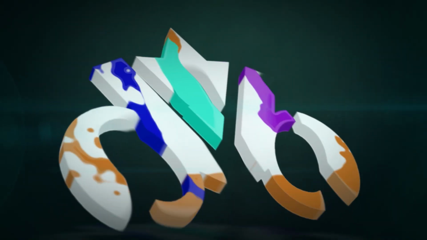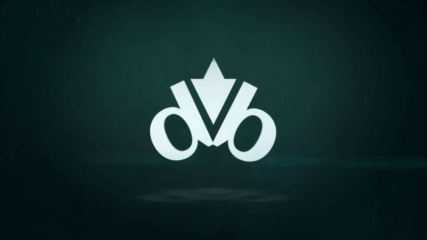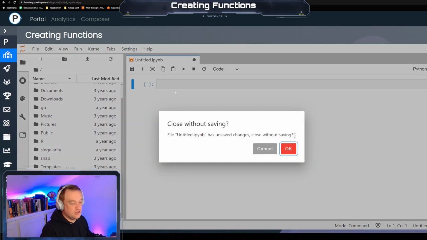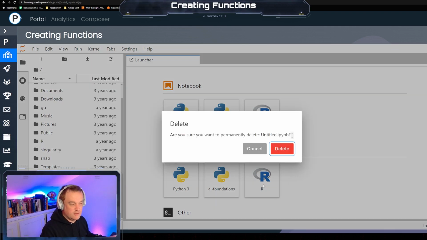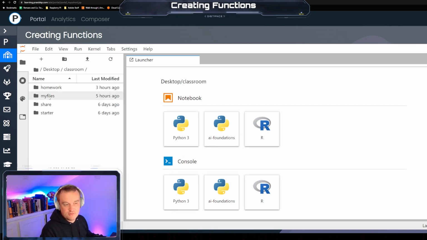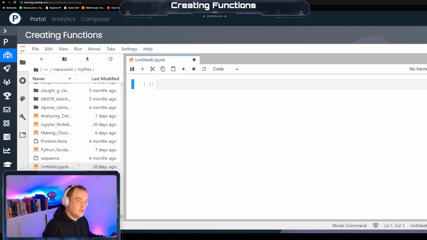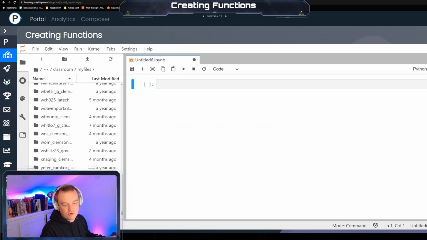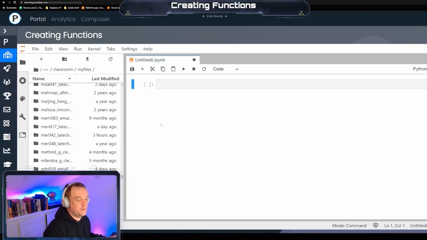Okay, so first things first, let's open a Python notebook. And remember, if you're doing this on Praxis, we need to go to desktop, classroom, my files. Now we want to create one, or you can create it and then move it, save it later.